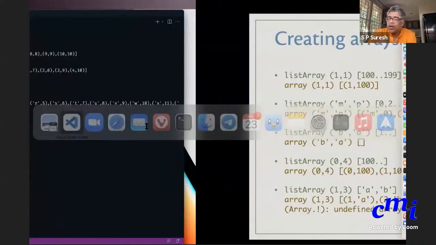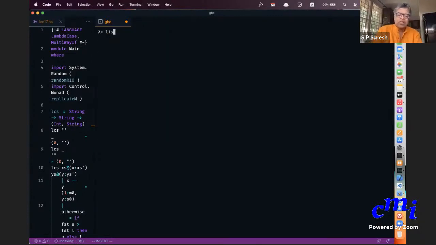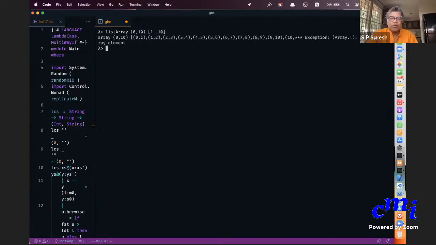Your list can be infinite. Your list can be of length more than your range of indices, but your list cannot be of length less than your range of indices. For instance, if I say list array, I don't know, 0 to 10, and my array elements are 1 to 10, let us say. Clearly the number of indices is 11, while the number of elements in the list is 10 only. You will get an exception.